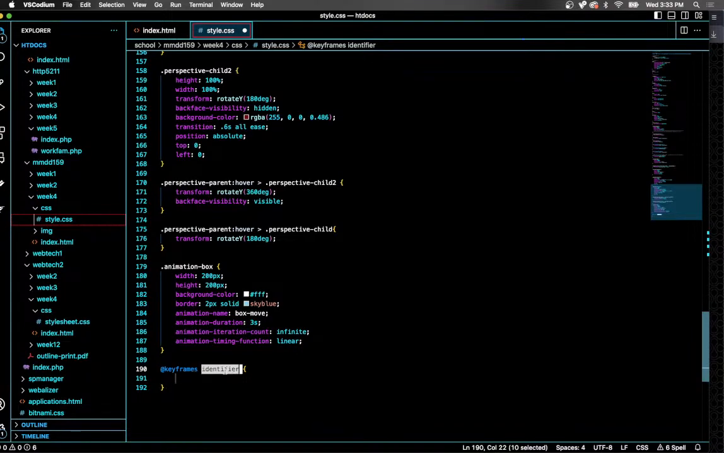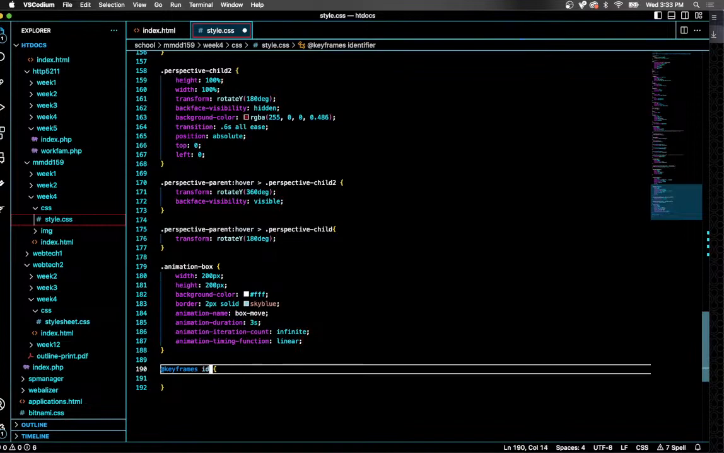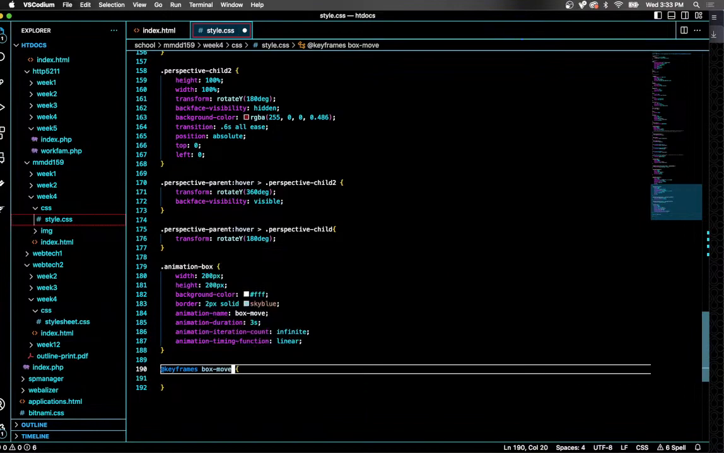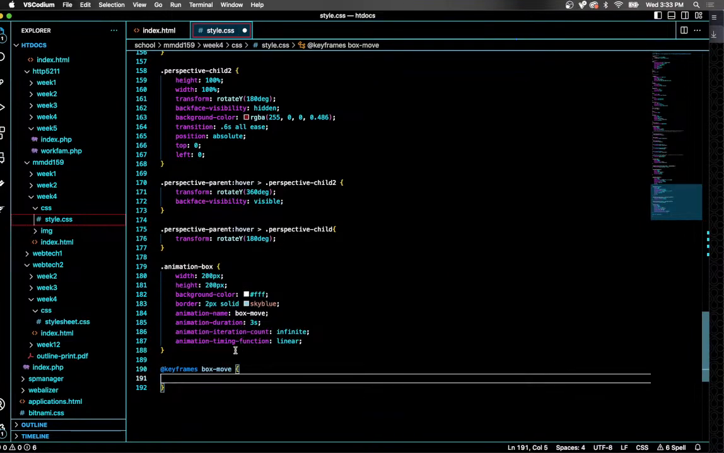We're targeting keyframes, so we have to target the animation name. So this is the identifier. @keyframes box-move. So we're going to target this with this, and then we're going to make the keyframes.